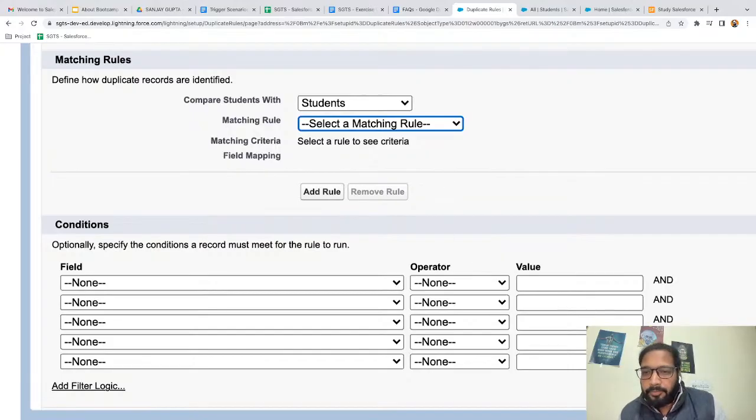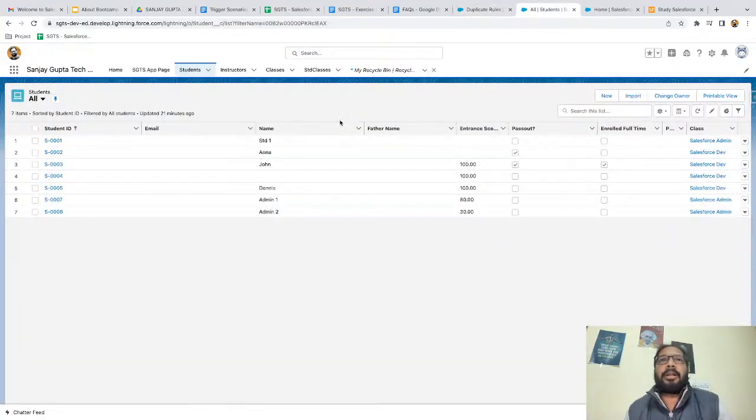Let me see if there is any question relevant to this. I can see one asking what is the real-time scenario where we'll be using duplicate rule and matching rule. A real-life scenario is, if you are creating a student record and you want to restrict the same student record from being available twice, how can you check that? Either you can check the email ID for duplicates, or the phone number, or you can compare the names. It depends on the particular field you want to consider.